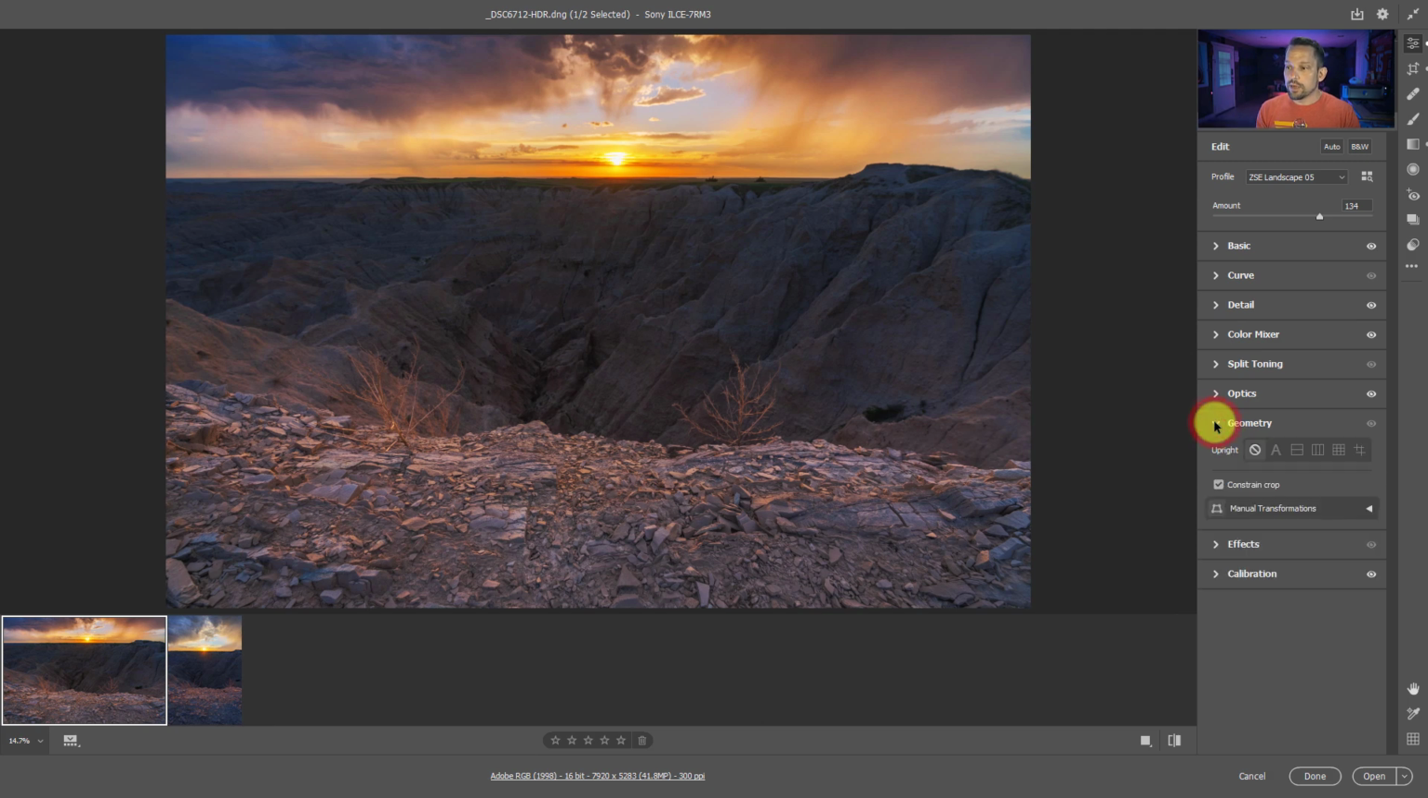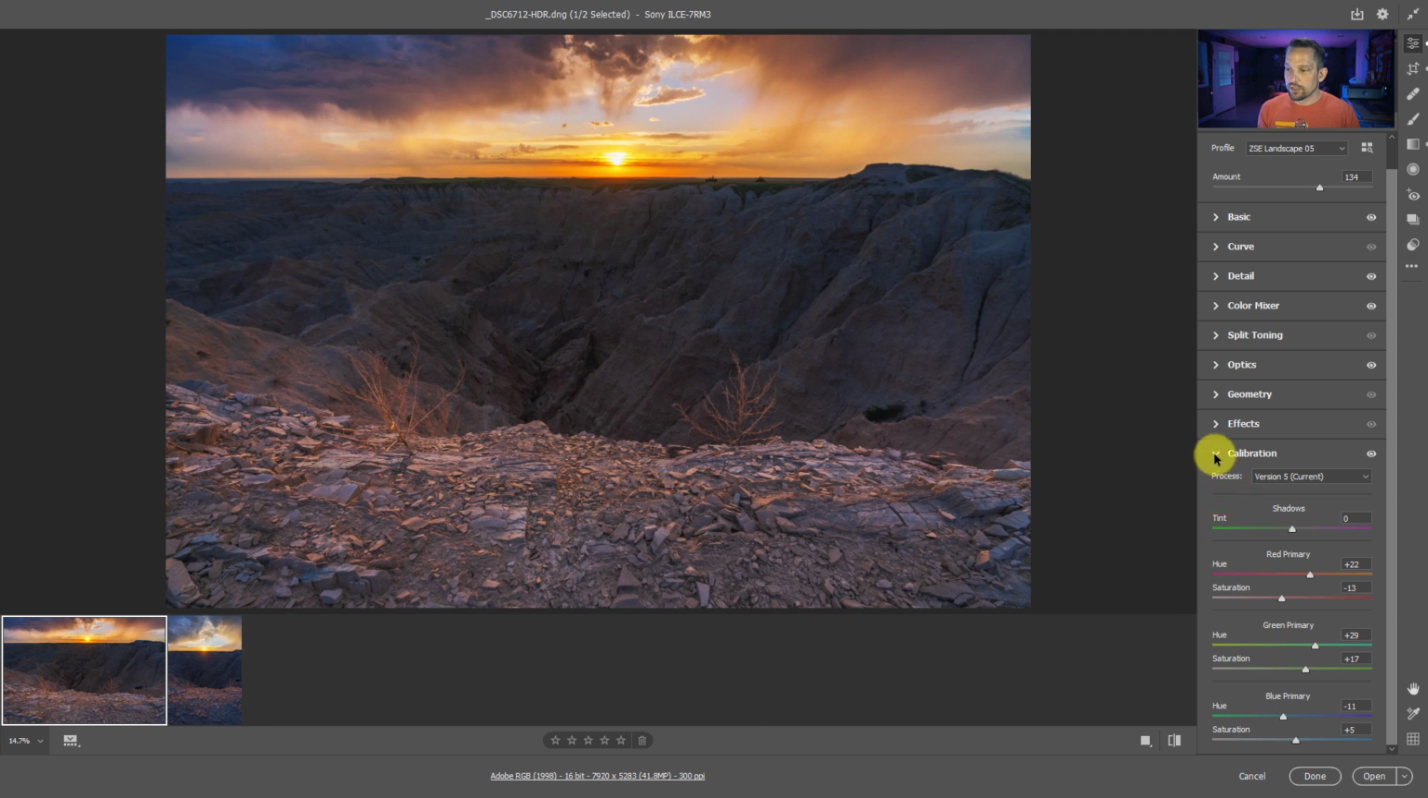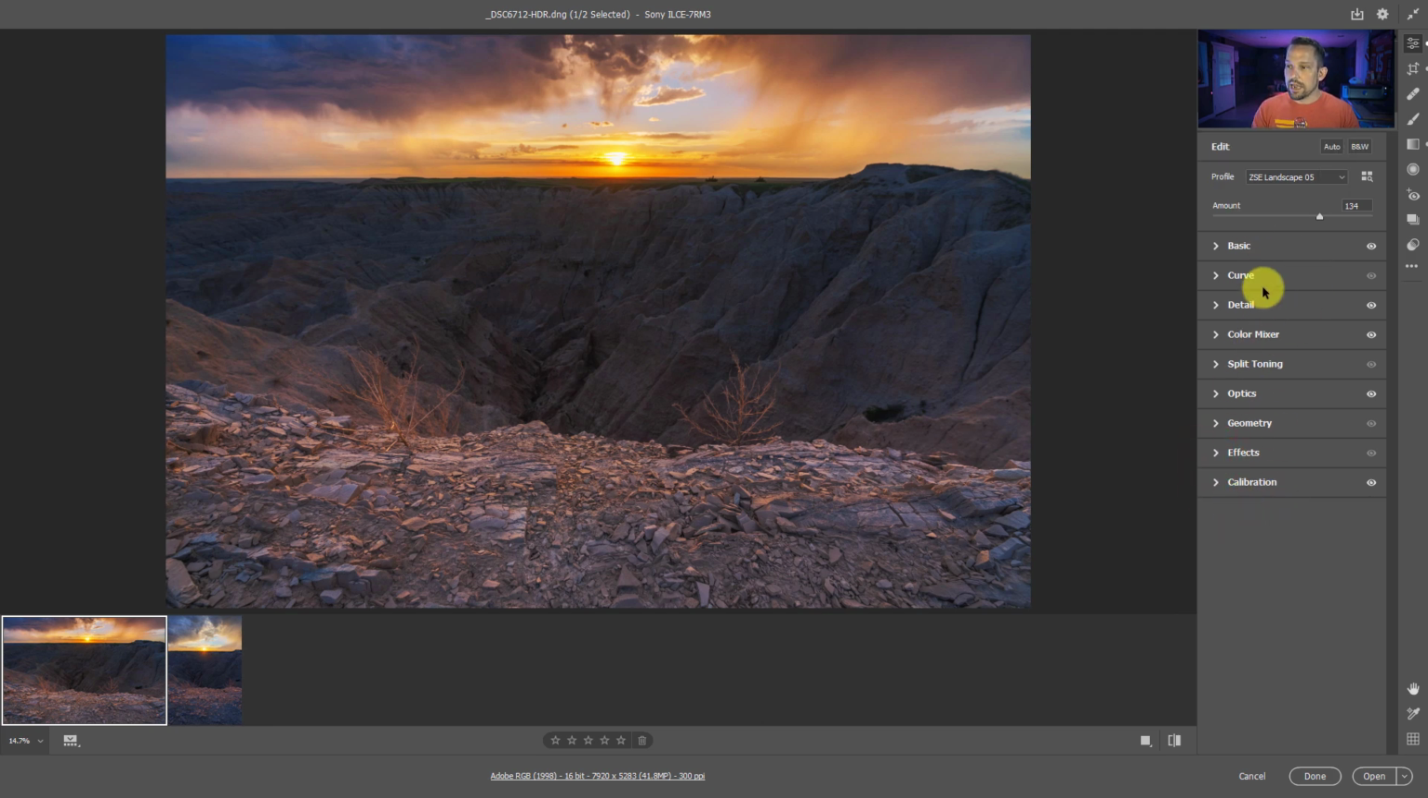The one that says geometry, that used to be where we would do all of our upright corrections or scaling corrections, any kind of transformation stuff that we needed to fix with the photo. I don't tend to do a whole lot of this stuff in Adobe Camera Raw anyway. I typically do that stuff in Photoshop, so I don't necessarily jump in there too much. I do use it from time to time. Effects, that's where we're gonna get our grain and our vignetting, and then camera calibration settings here. So that's the basic layout that's changed as far as layout is concerned.